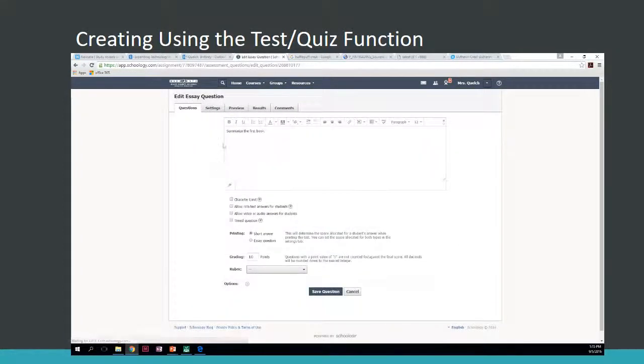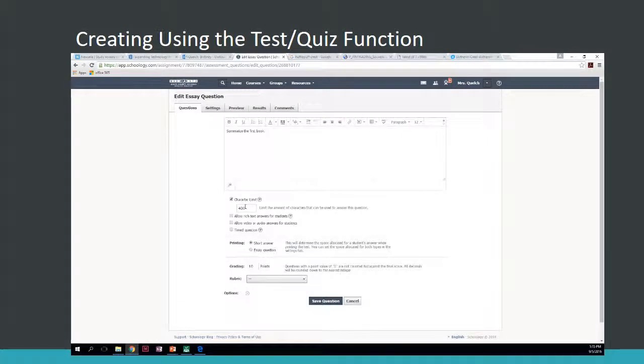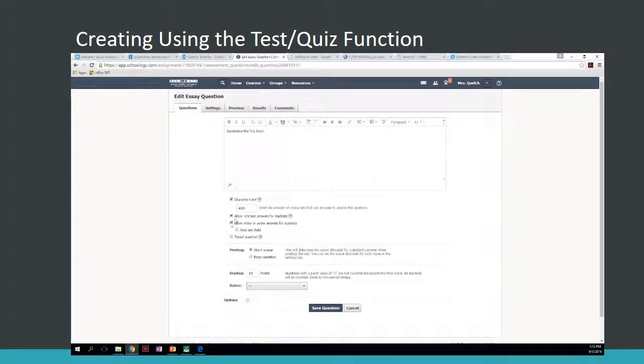You have the option for short answer / essay. So this is simply going to allow students to type into the box, like an essay answer or short answer. You can set a character limit so the students can't go past a certain amount. You can allow students to use the rich text editor. So if you want them to do an audio or a video response, they can do that as well. And you'll want to click that allow audio or video answers here.